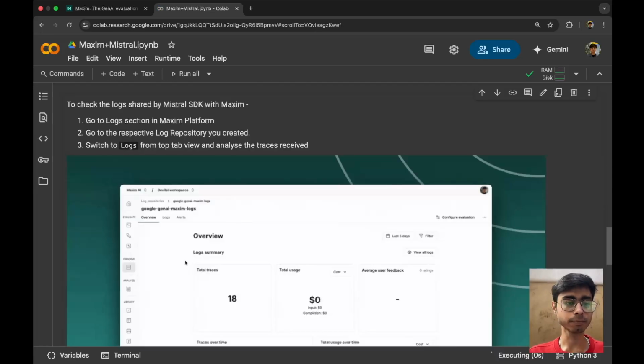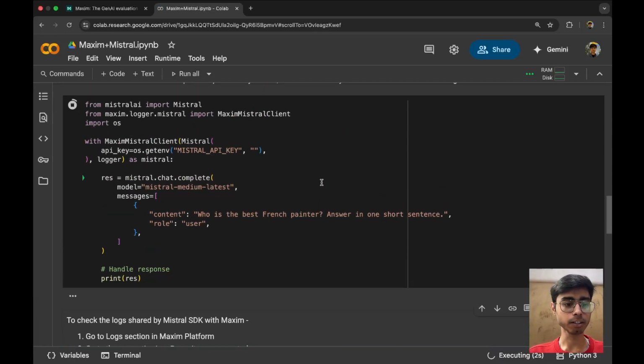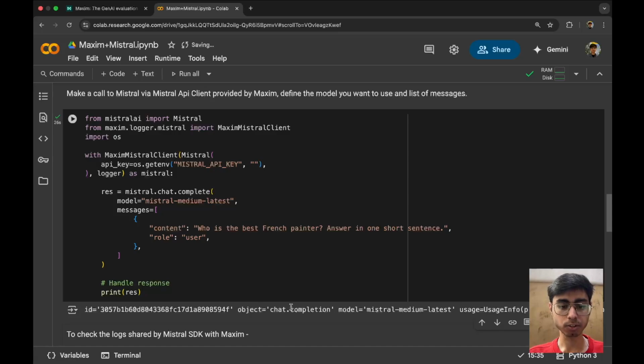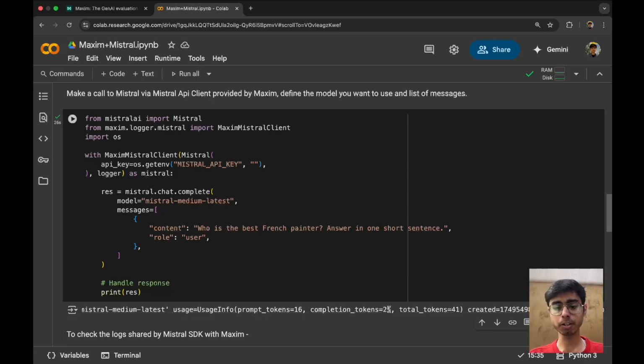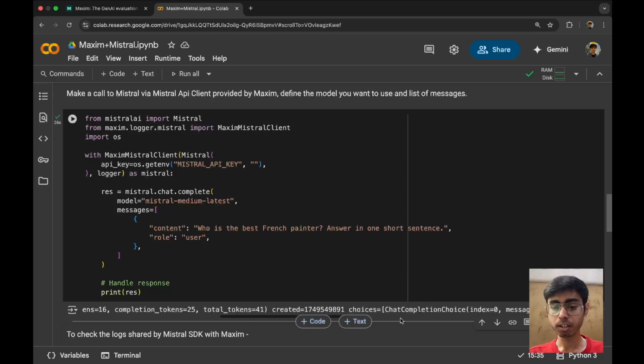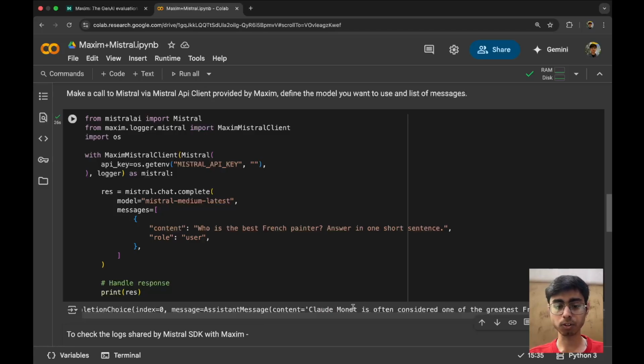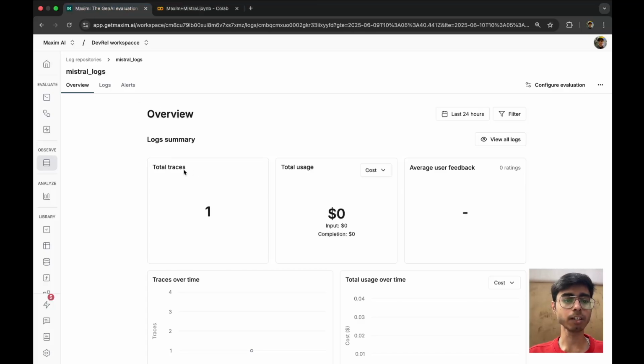So I'll run this cell, and it is running. And we have got a response. So chat.completion is the object, model is Mistral medium latest, and usage, as we can see, the tokens, everything should be logged on Maxim, and we will see in a minute. And you can see these are the choices that we have got, and this is the final response. Claude Monet is often considered one of the greatest French painters, renowned for his pioneering role in, and we can see the response. Now let's get back to Maxim, and we can see one trace we have got.